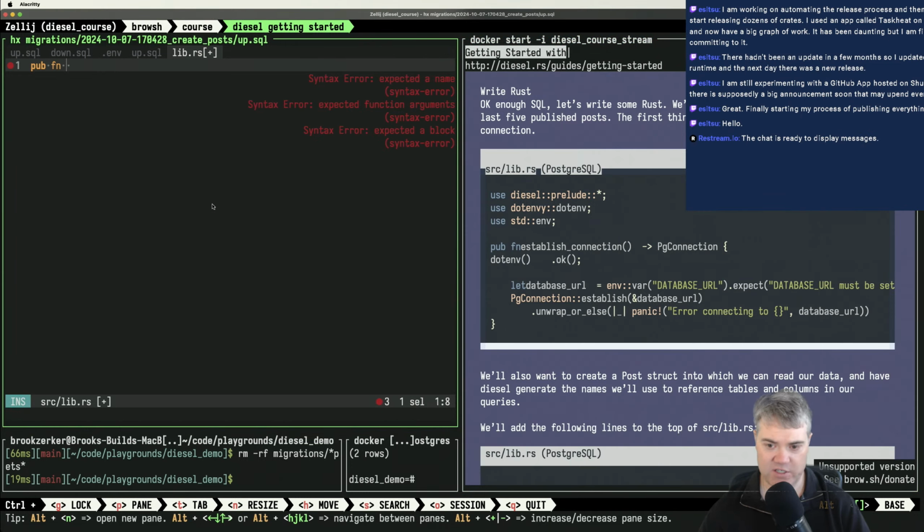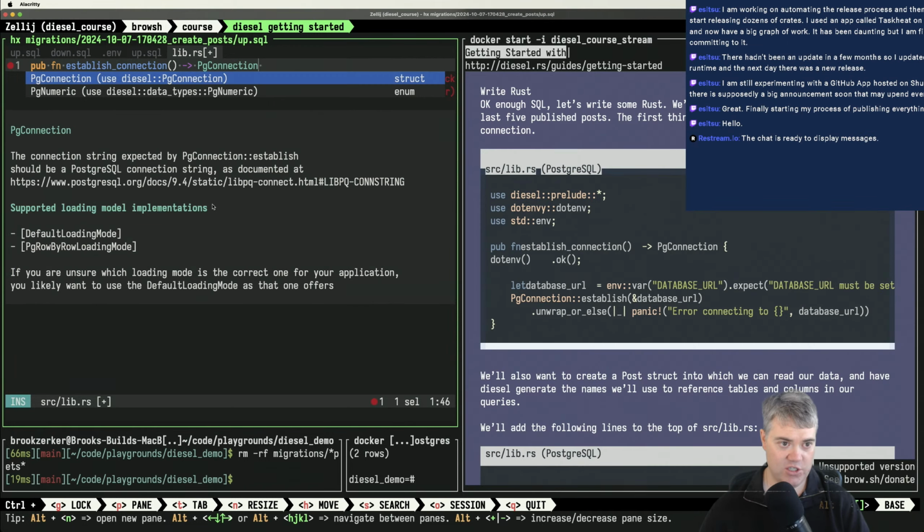Okay, pub function. All right, so let's establish connection, and this is going to return a PgConnection, which should be essentially a pool on its own, which means we should be able to clone it and do all the fun stuff to it.